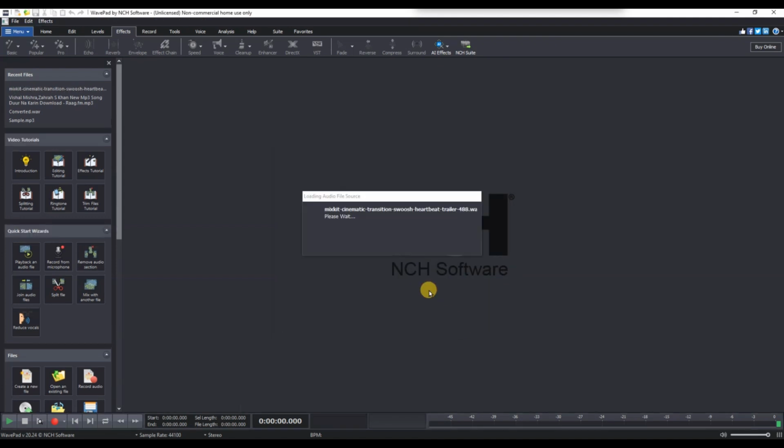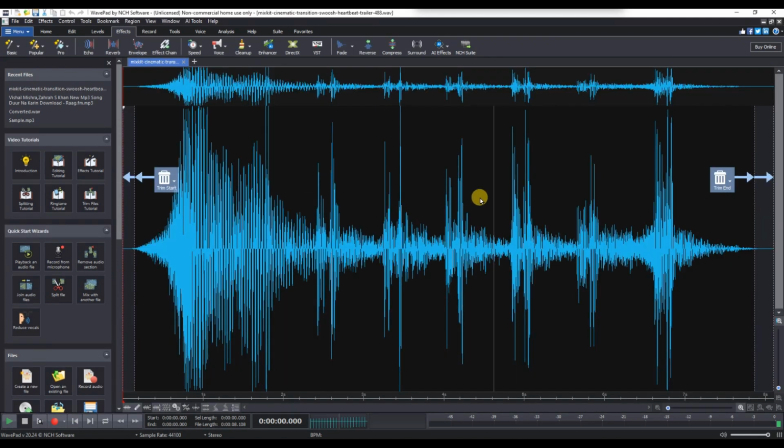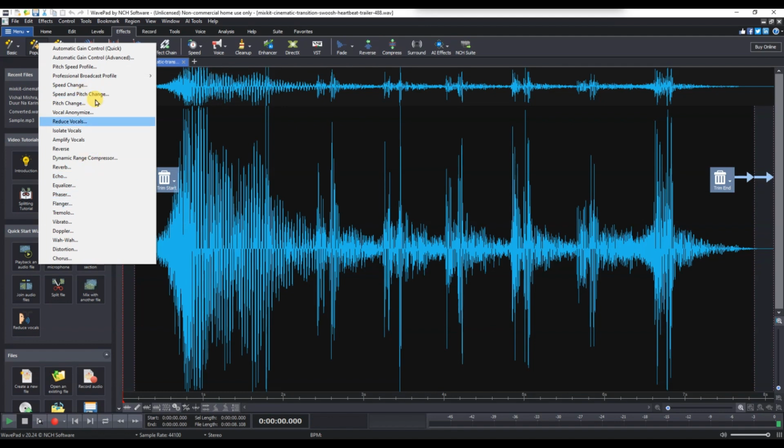Next, go to the top menu and click on the Effects tab. Here you will find a variety of filters and effects to choose from, such as Equalizer, Noise Reduction, Reverb, Echo, Fade, and more. Then select the filter you want to apply.